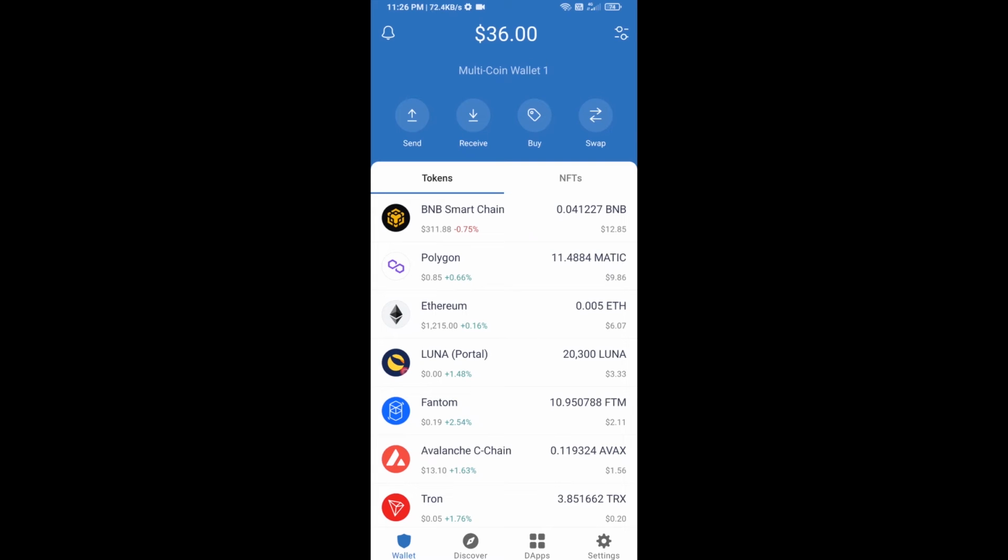Hello guys, today I'm going to tell you how to buy ASTROAI token on Trust Wallet using PancakeSwap exchange.